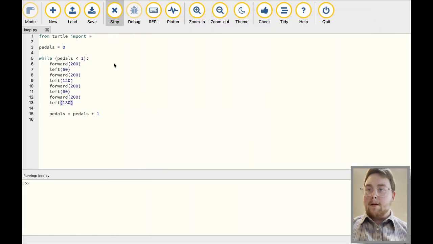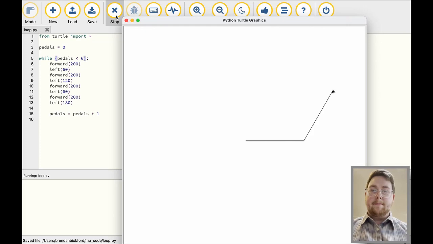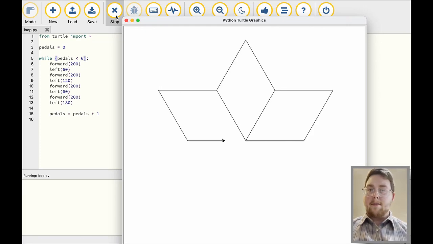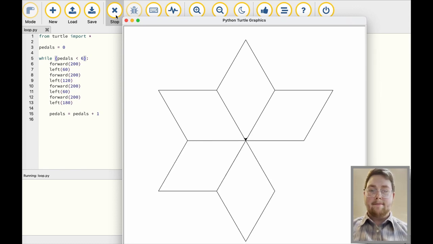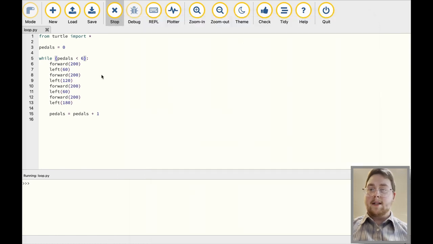Now, hopefully, when we go to loop, it'll work properly. I'm going to set this back to 6, so it'll draw the shape 6 times, and let's see what happens. There we go, that looks promising. And there you have it. We were able to use a loop to draw this flower shape while only typing our code out once.